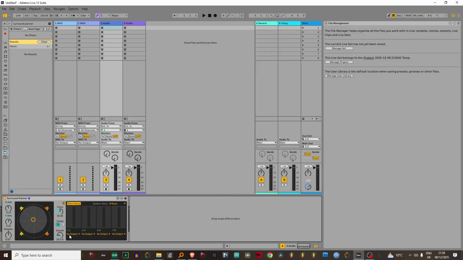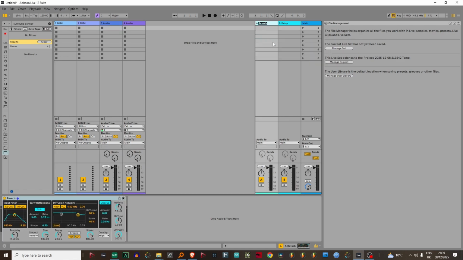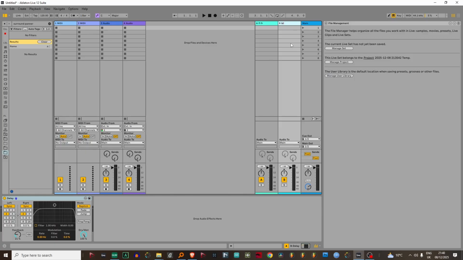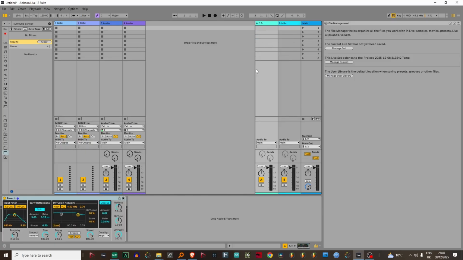you have to send out the 4 outputs through the sends, the return tracks. So first I'm just going to rename these, which I wouldn't normally bother doing, but to front left and front right, and this one to back left and back right. So that's front left if I pan it to the left, front right if I pan it to the right, and back left if I pan it to the left, back right if I pan it to the right. So that's your 4 speakers.